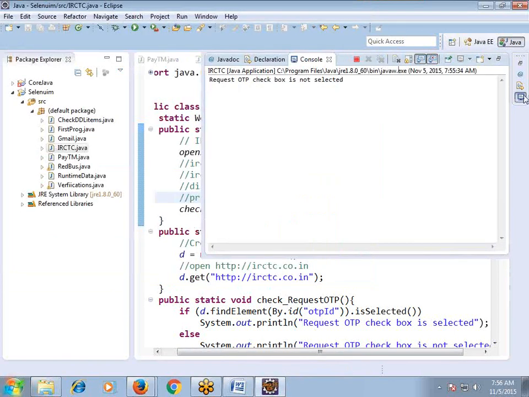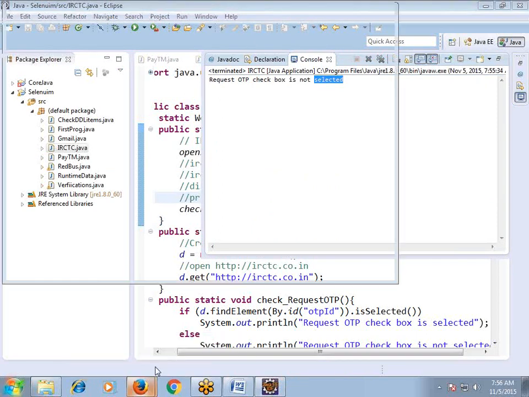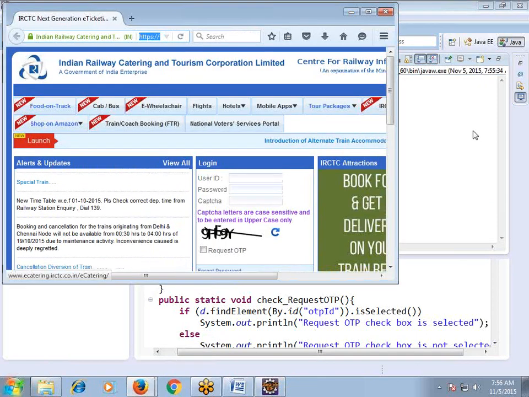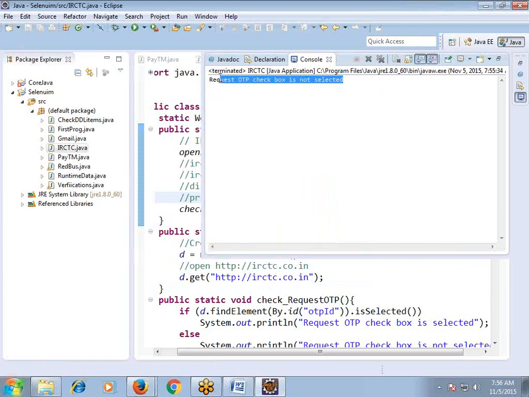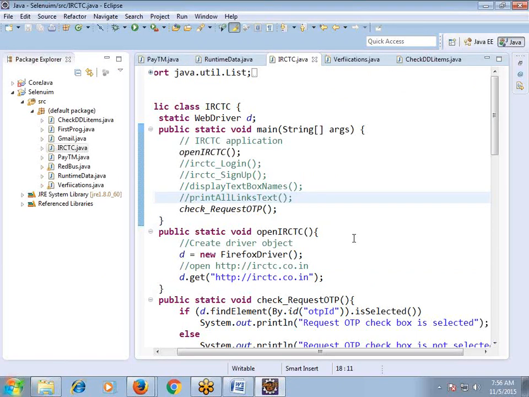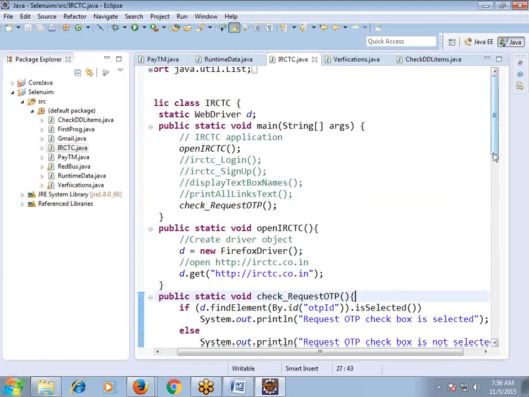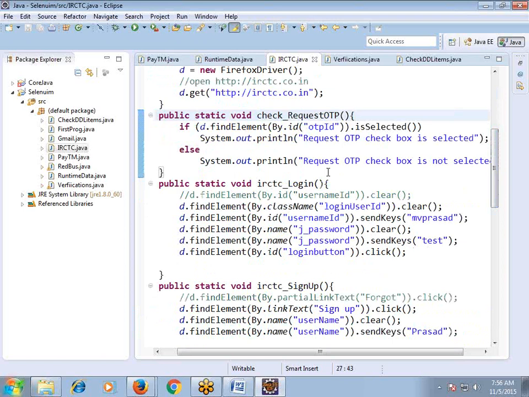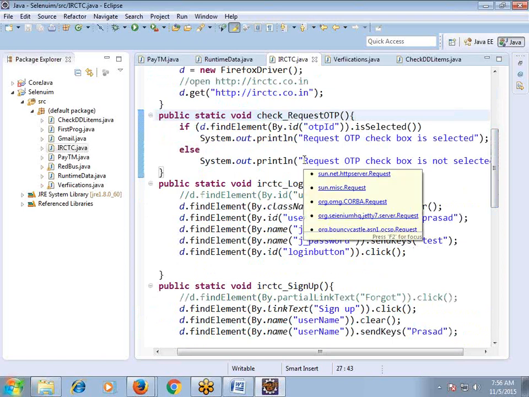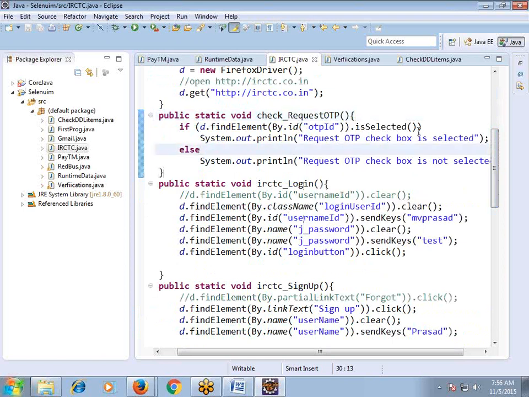Execution is over. See, the Request OTP checkbox is not selected, so it correctly displayed the message. Because the checkbox is not selected here, that message is verified and it is right. Clear now? So isSelected is the method we can use to verify whether any element is selected or not, either a checkbox or a radio button. For those kinds of elements we can use this method.